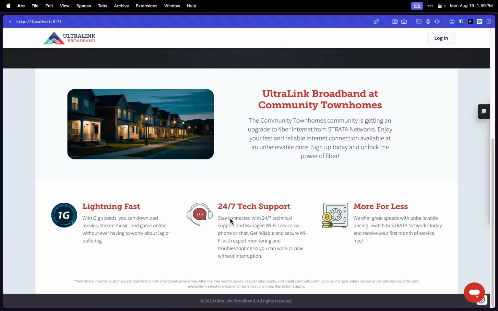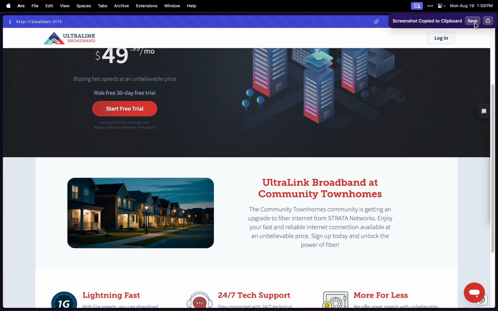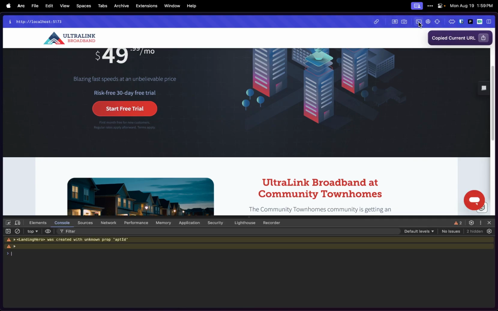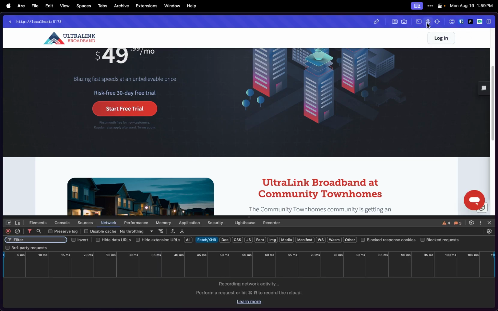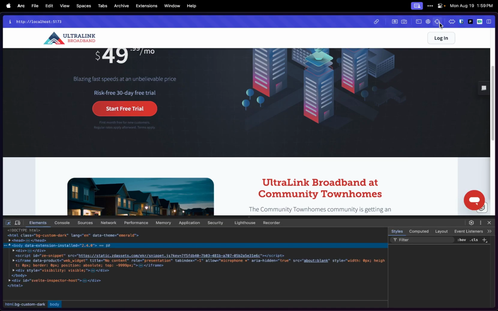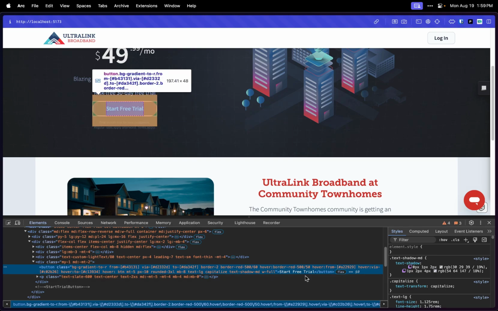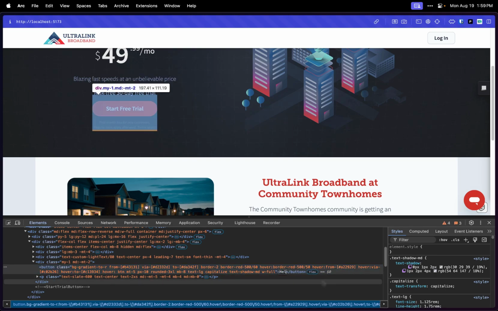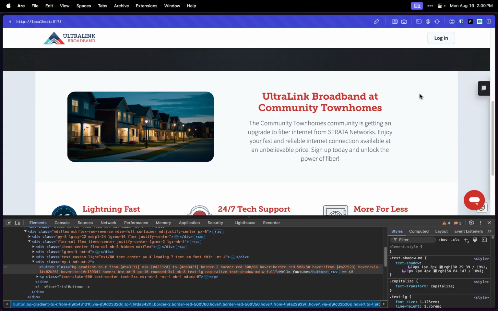So there's a couple more. Capture in portrait mode. So it just took a screenshot like that. This is to copy the URL. This is to use a terminal. As a software engineer, I use that one quite a bit. And then the network tab, this is elements, to capture elements. So this start free trial, right? You can just change that to hello YouTube. There you go. So instead of start trial, it just says hello YouTube now.